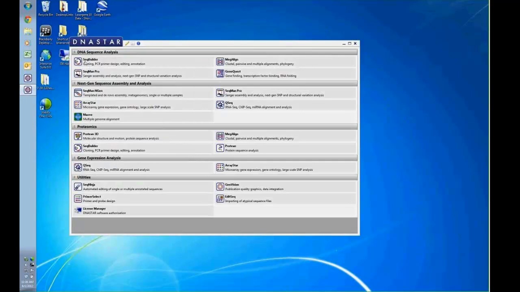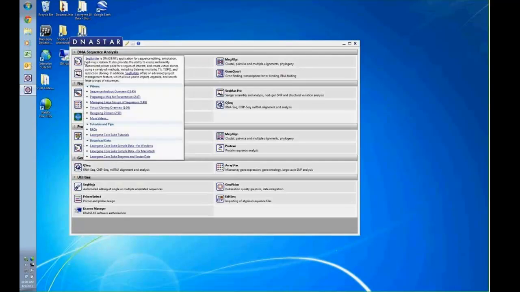So let's simply launch the SeqBuilder icon here. And what that will do is open up the SeqBuilder application. When you initially launch SeqBuilder, there's that blank screen. And now what you can do is either drag and drop data into this window, or you can simply open data.